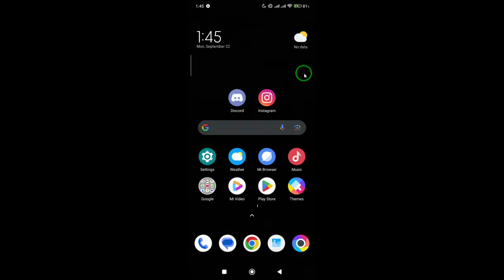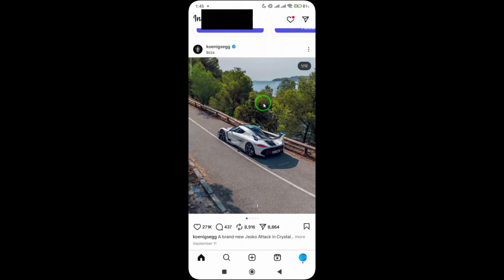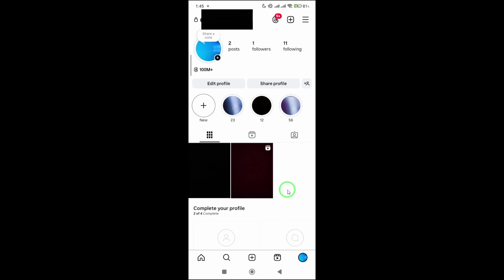First, open the Instagram app on your device. Once you're inside, head straight to your profile by tapping your profile picture at the bottom right. This will bring you to the space where you can manage all of your account details.